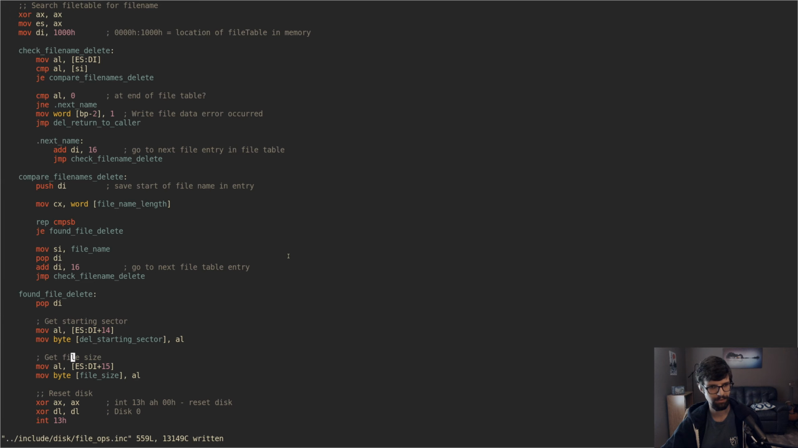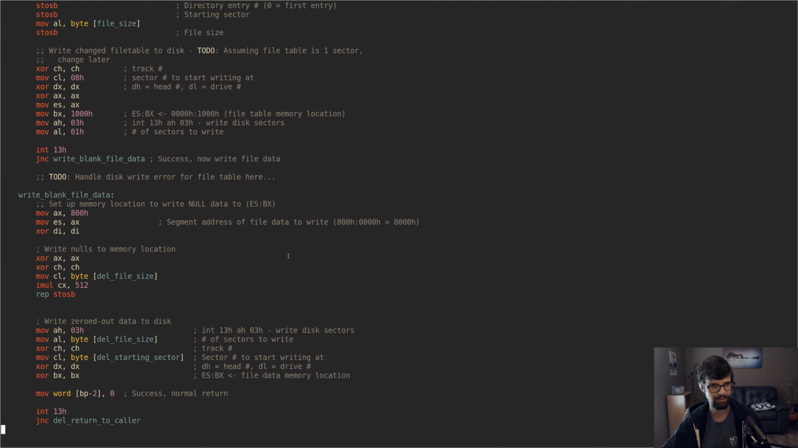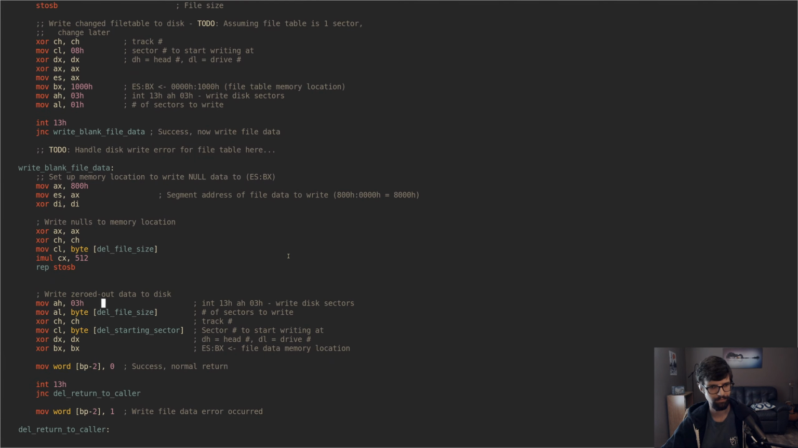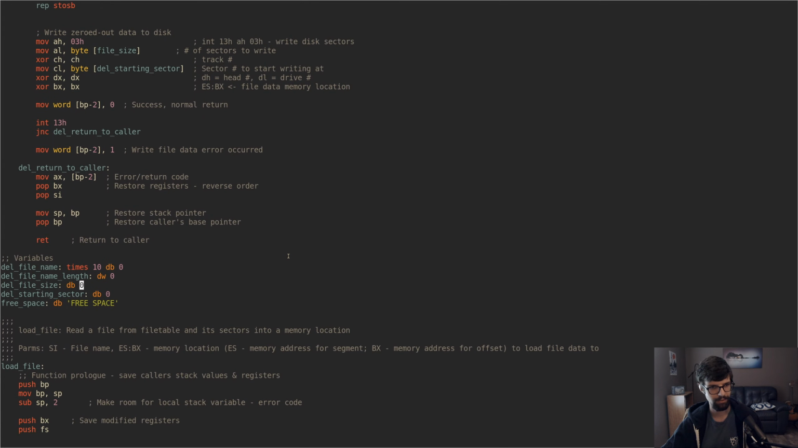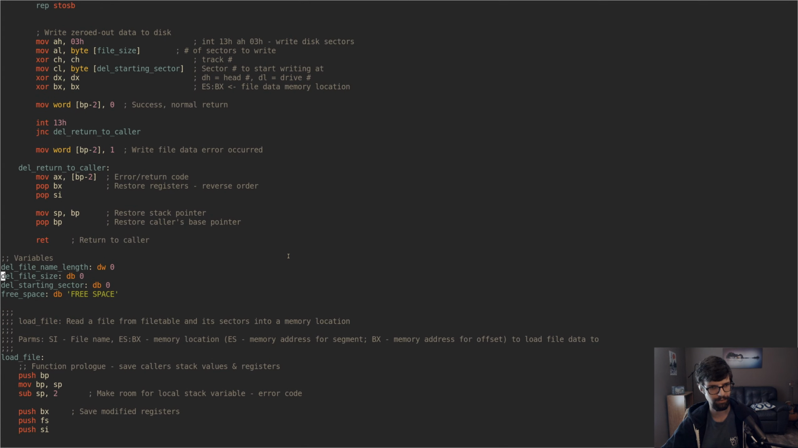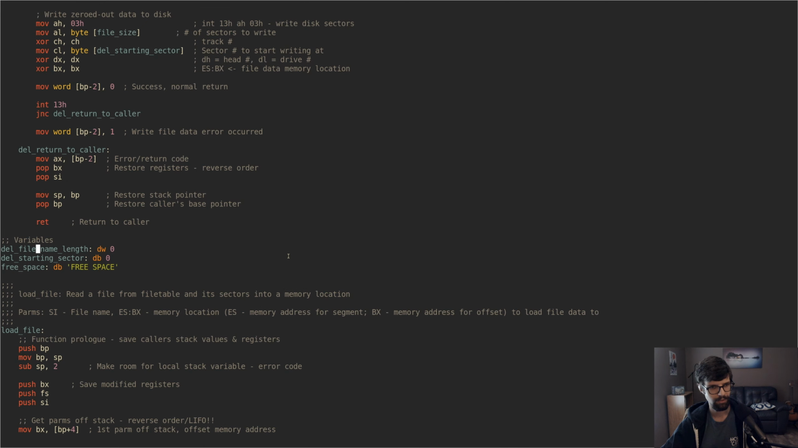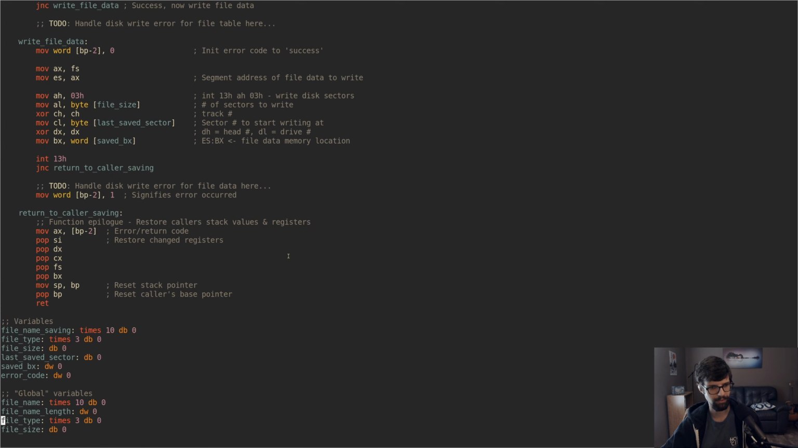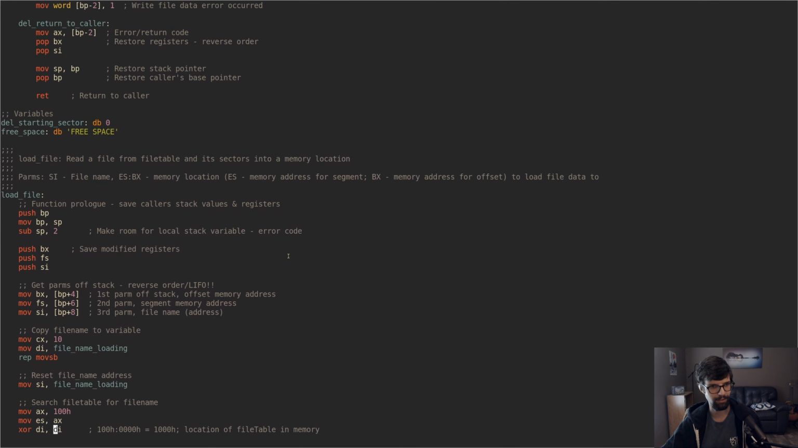File name. I just want to get rid of these prefixes because we don't need them. You can have one variable space for all of it. We'll cut down on memory use if we do that. Starting sector I'll save for now. I'll change that. So delete file name I don't want to use. Delete file size I don't want to use. So we have file name, file size. We don't need this either. So we have file name length. Delete return to caller. We might make a regular return to caller.